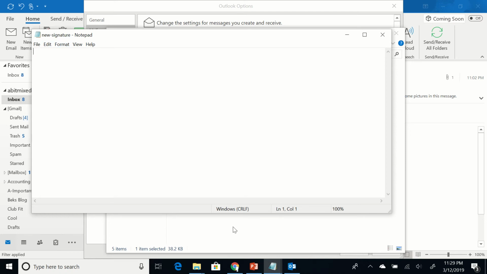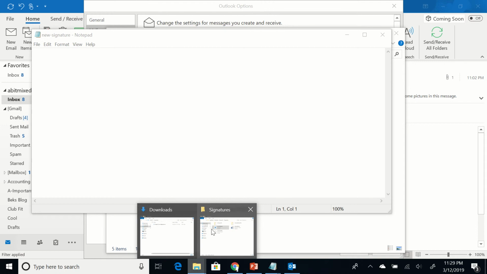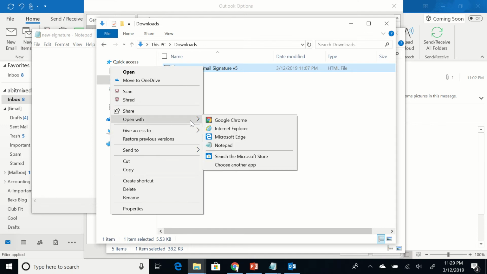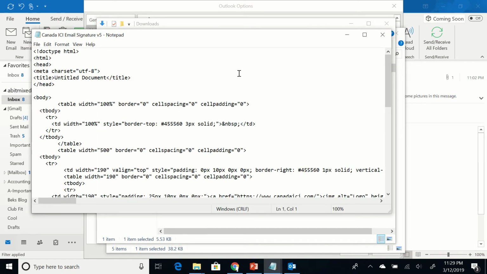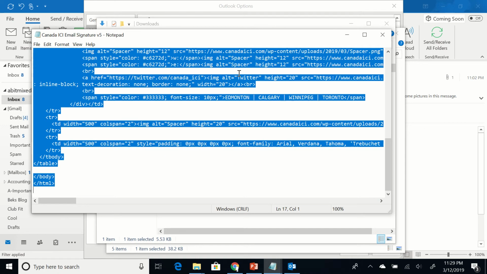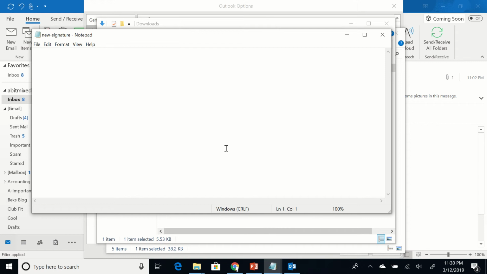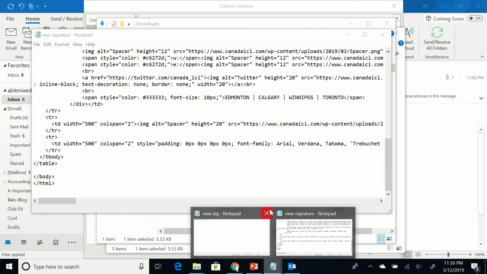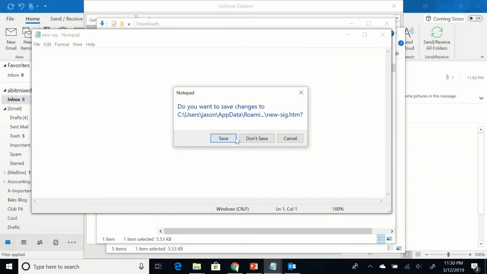Keep that window open. Then find the place where you've downloaded the HTML file that I've sent you, right click this one and open it with Notepad. What we're going to do is transfer all of the code from that HTML file into this HTML file. So Control A to select all, Control C to copy, and now I'm going to go back to that new signature file and paste it. Press Control S just to save, and then close all the other Notepad files just so you're not confused and you know which one you're working on.